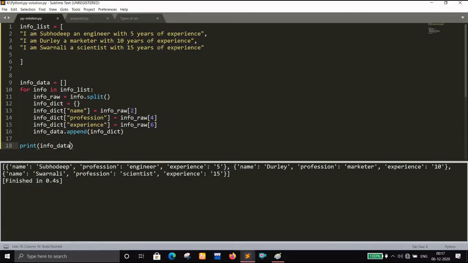Now we can see that we have all the data in a very proper format. So we have name Subhodeep, profession engineer, experience 5. Then we have name Durley, profession marketer, experience 10. Then we have Swarnali, profession scientist, and experience 15 years.